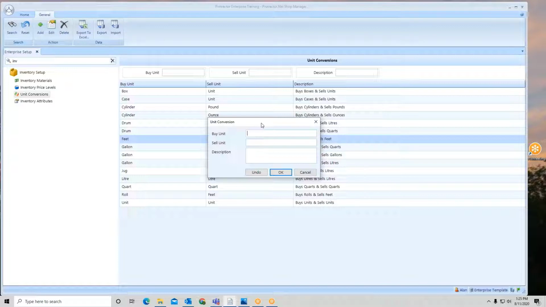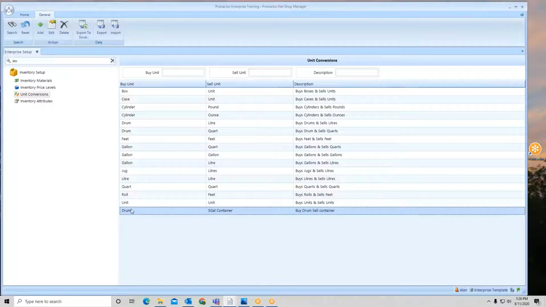See, I might say I buy it by the drum, but sell it in 5-gallon container. So you can make anything you want here. So I'm buy, drum, sell, container. Call it whatever you like. So now I have a whole new conversion that I can apply to an inventory item. Let's go talk about how these are actually used.